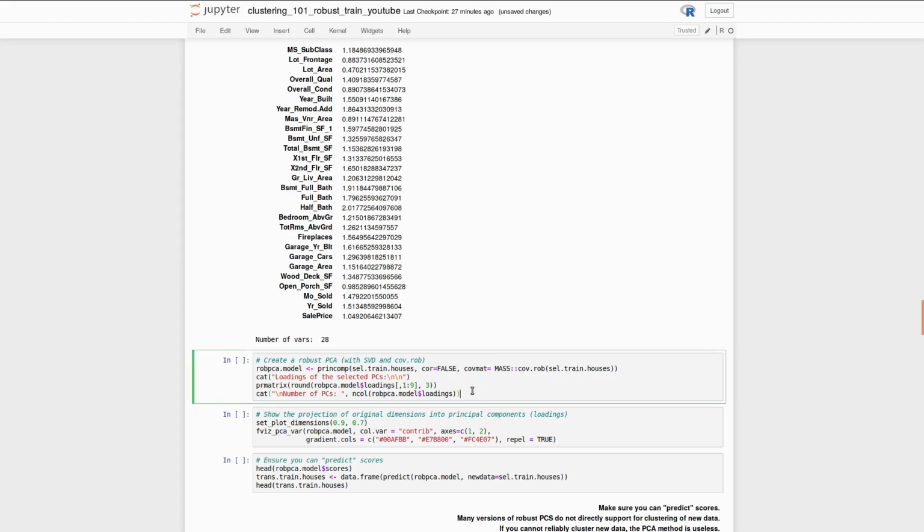Now we're going to create the robust principal component analysis model, and again I'm using princomp. It's a function where normally we would use a correlation table to rotate our coordinate system, and instead I'm using the robust covariance. The robust covariance can actually deal with outliers, and the model will be saved, could be applied to this data, but also could be applied to new data in the future.